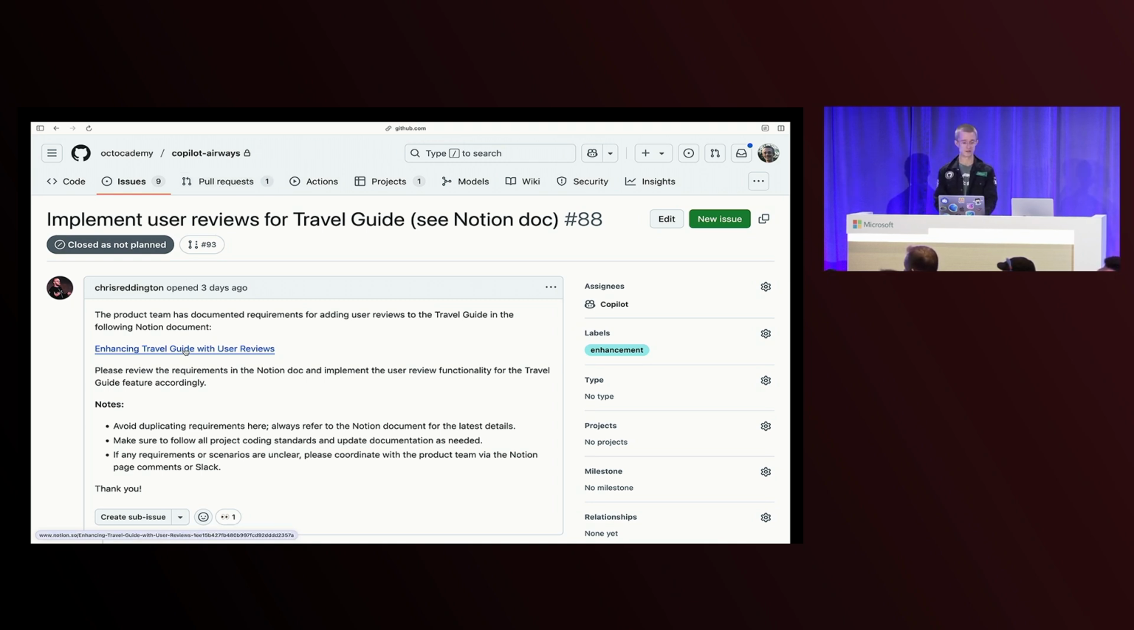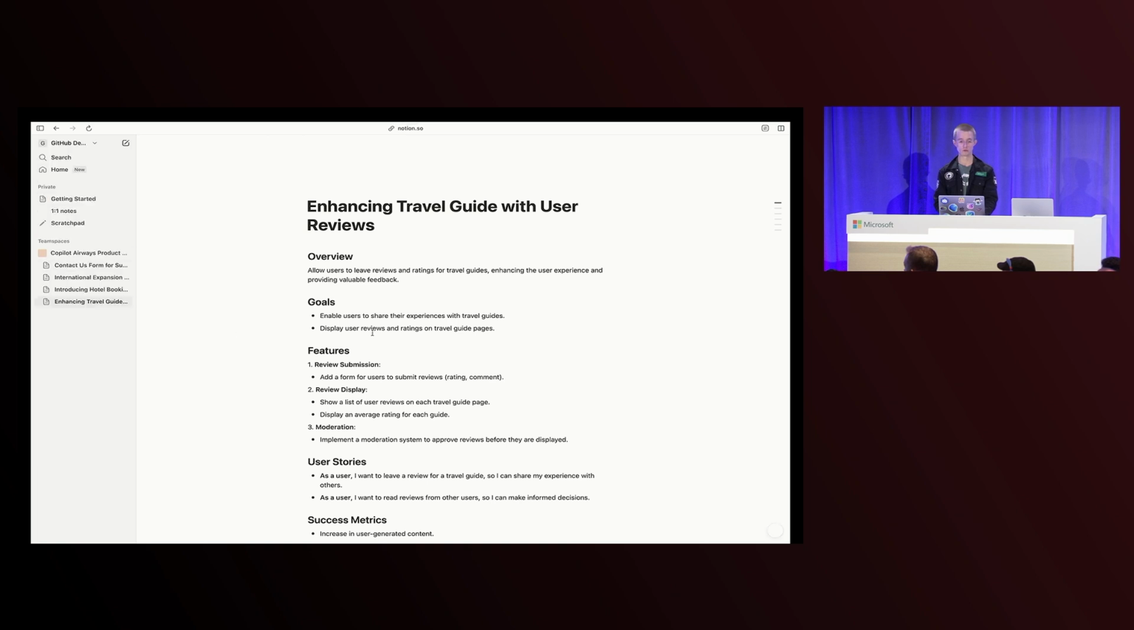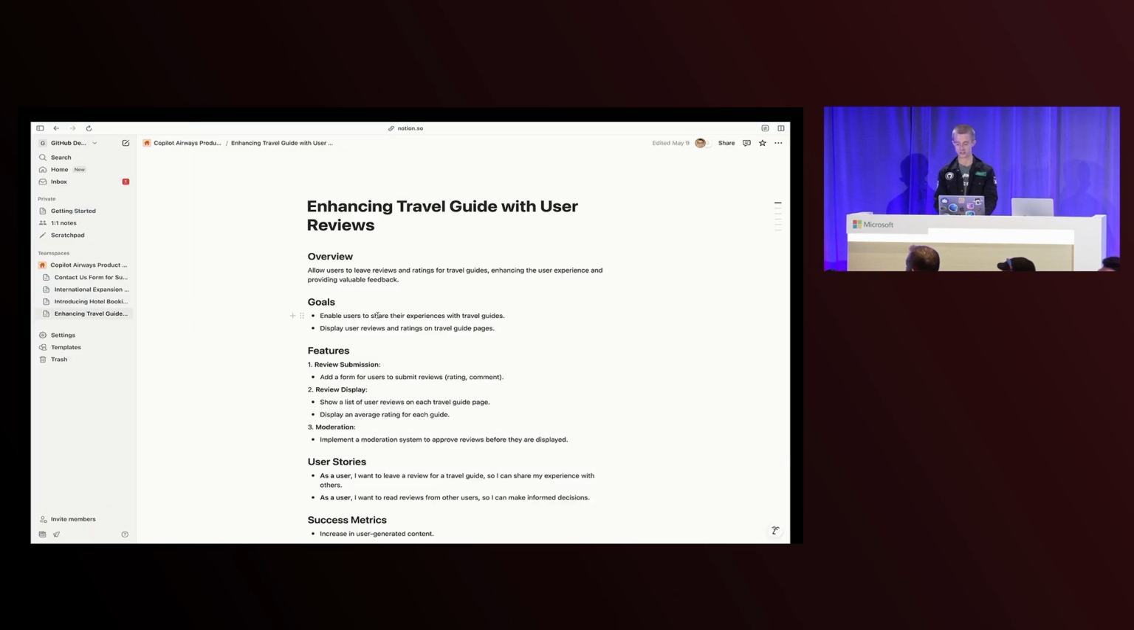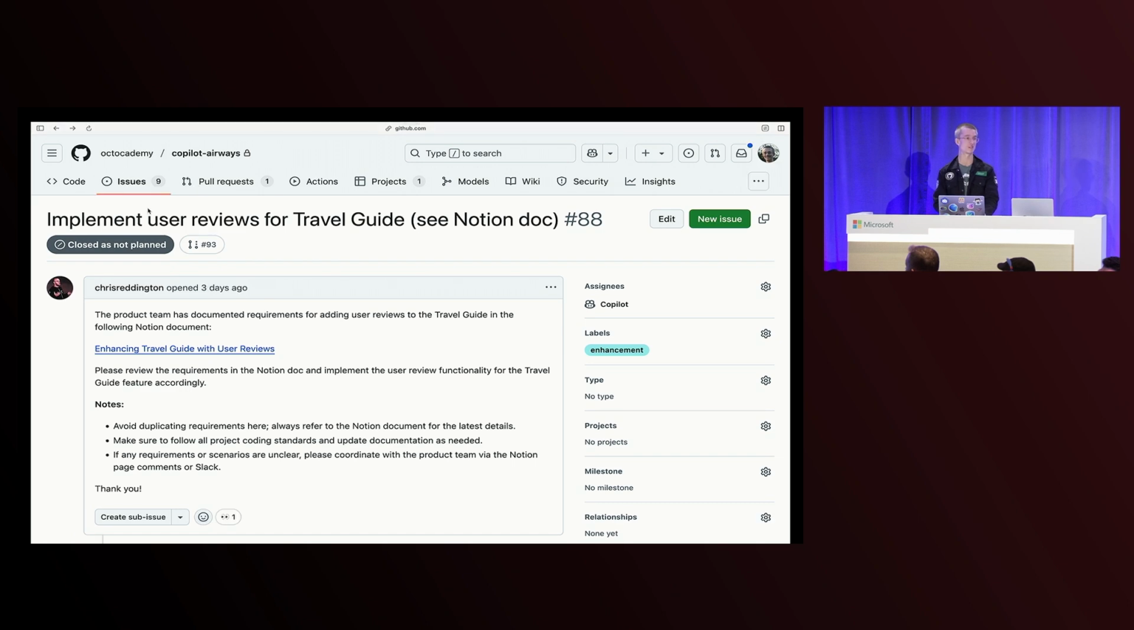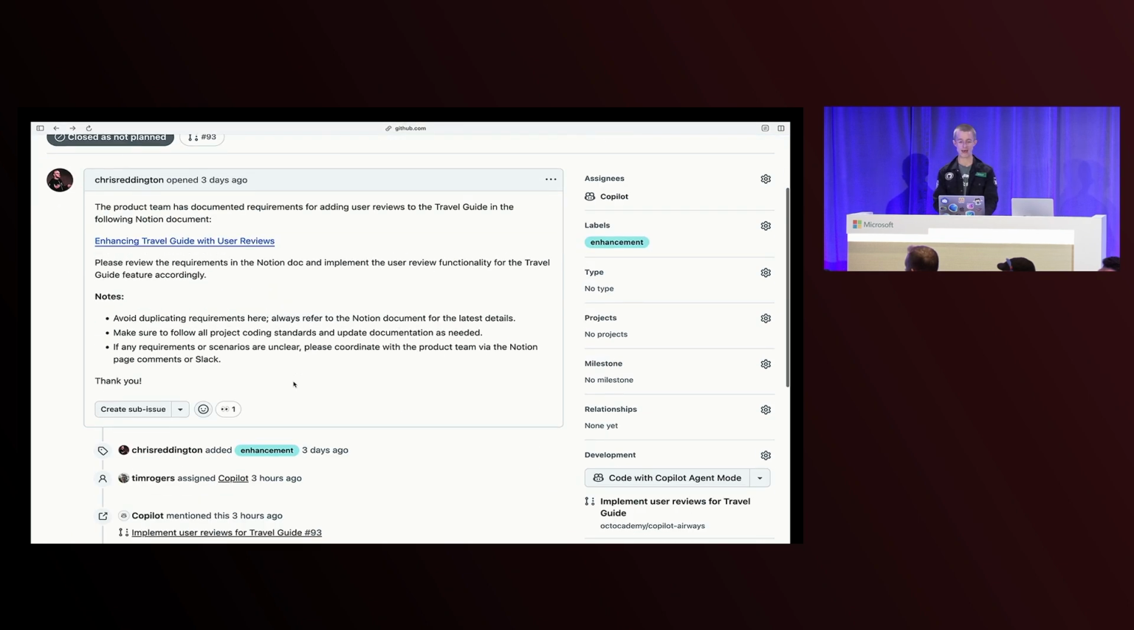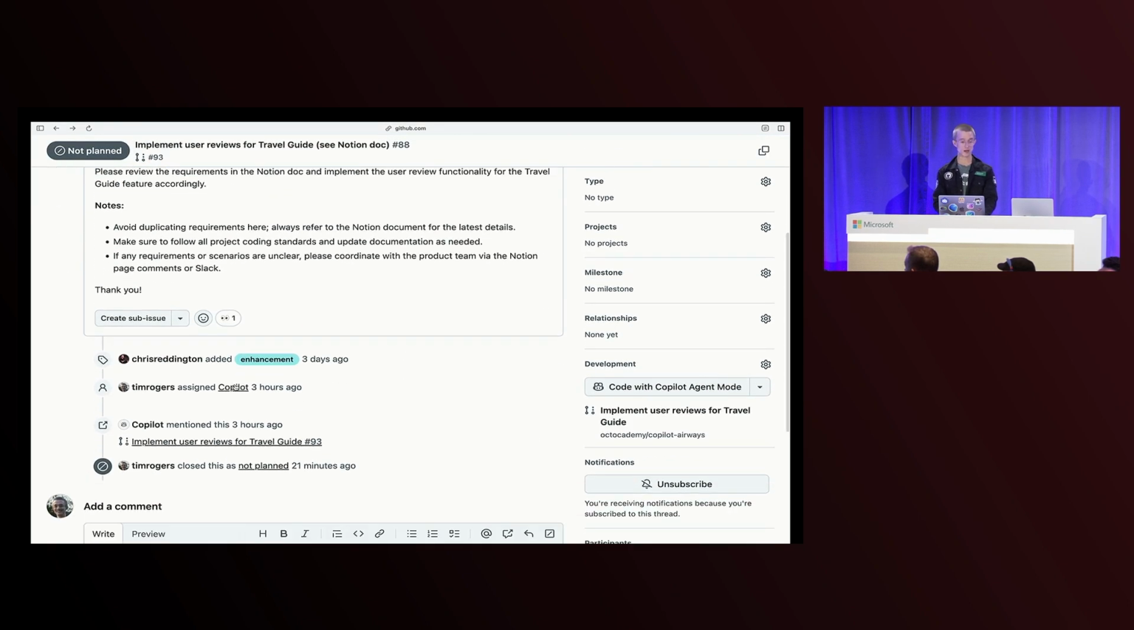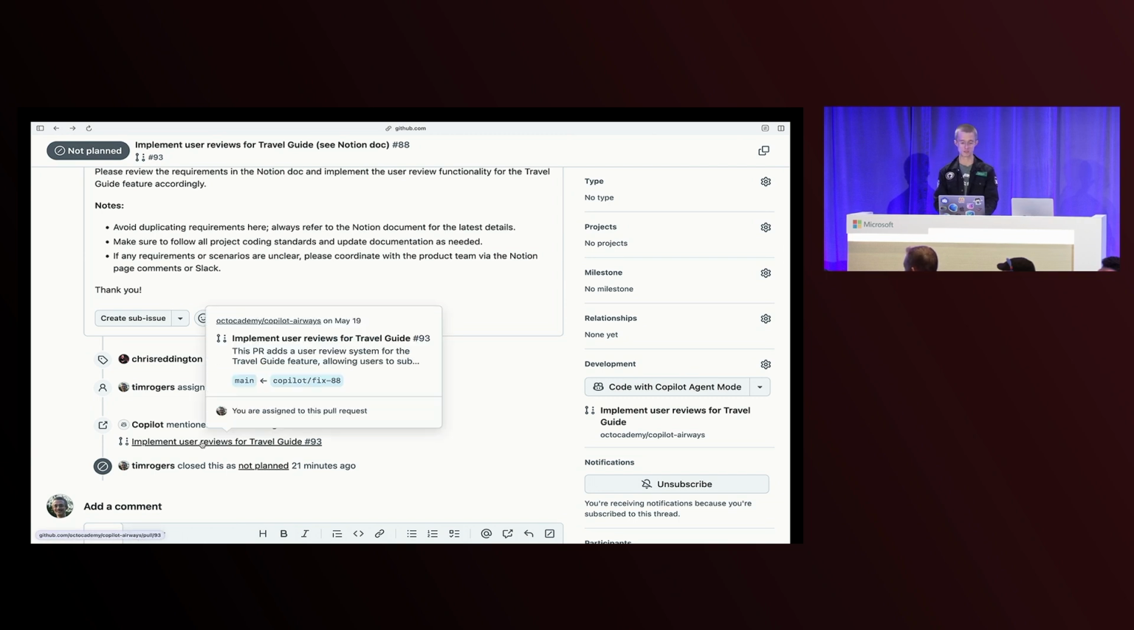Now, the product manager for this work has actually written the description of what they want to do in Notion. That makes things a little bit hard for Copilot because it can't just read data from GitHub. It's got to go somewhere else to get that. So let's see how it handles that. So this issue was assigned to Copilot earlier on, and Copilot opened up a pull request.